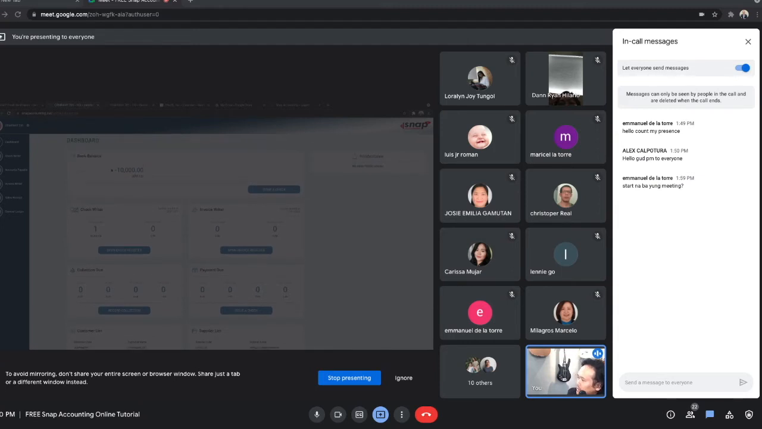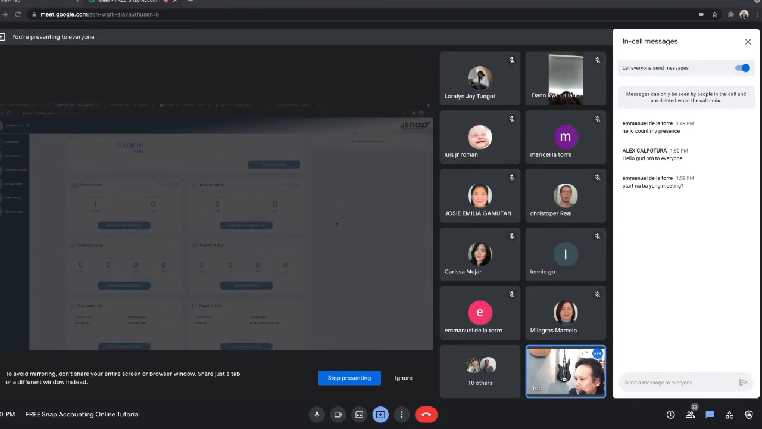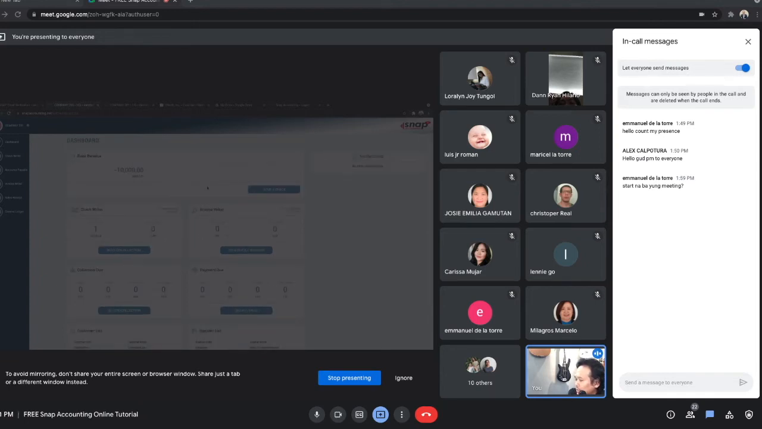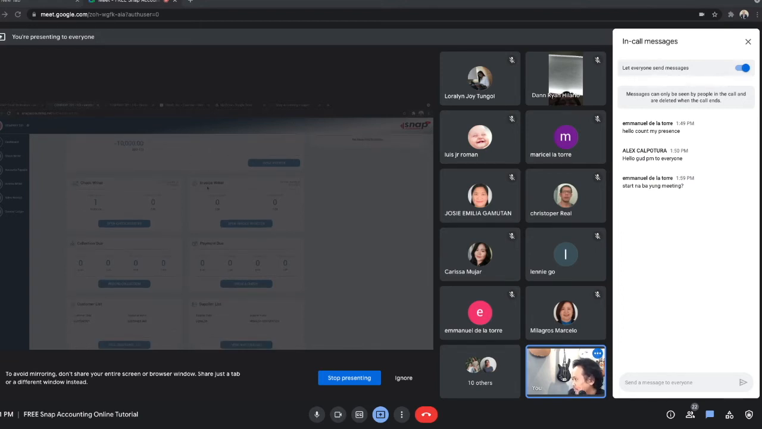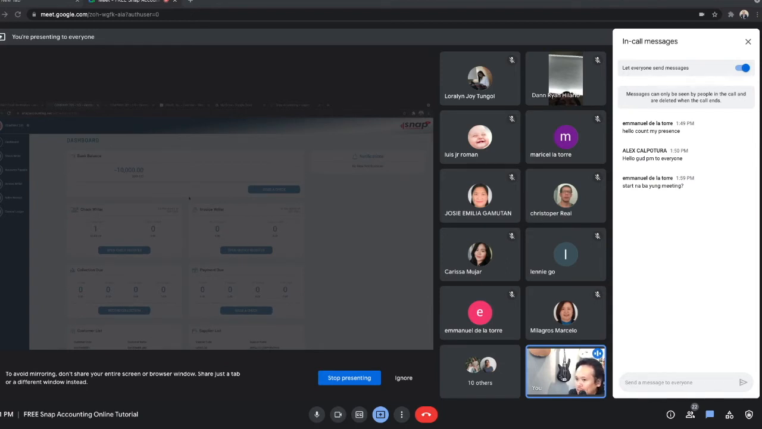So makikita nyo rin dito yung bank balance since wala pa tayong sinetup na beginning balance for that for BDO, then negative 10,000 yung value niyan. Ano? Later on, may tinatawag na bank recon that you can use to reconcile your accounting software balance compared to your bank statement. Okay, so after that, siguro yung most common din na pine-prepare is the invoice, no? So if you want to bill a certain customer, just go to invoice writer and then issue an invoice.